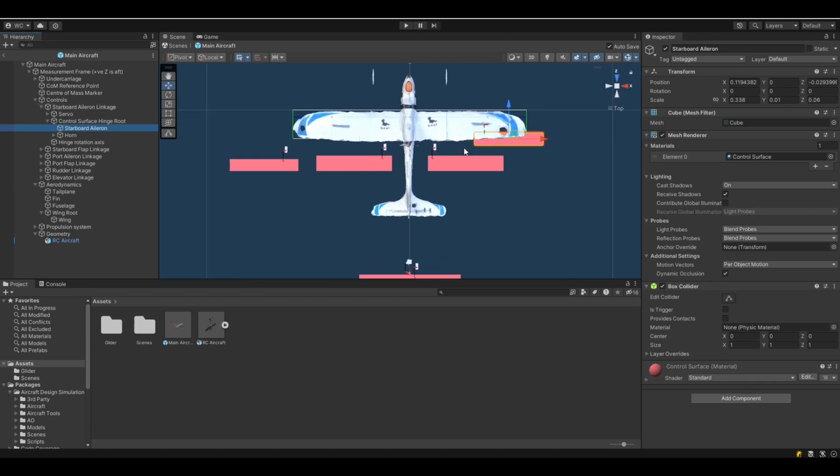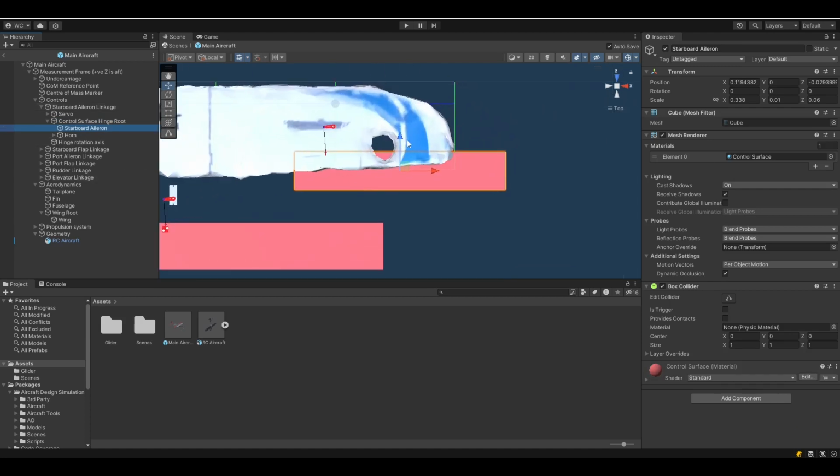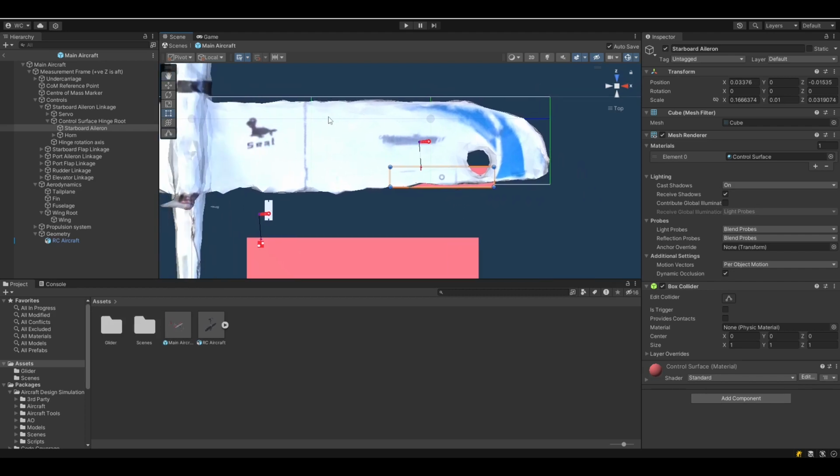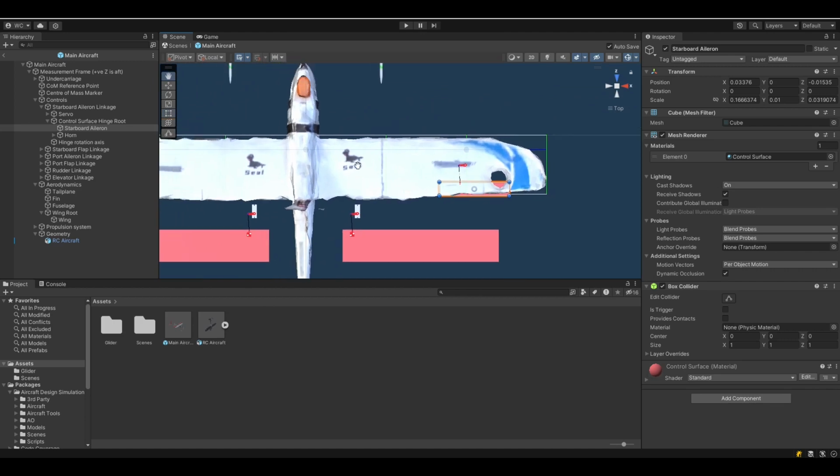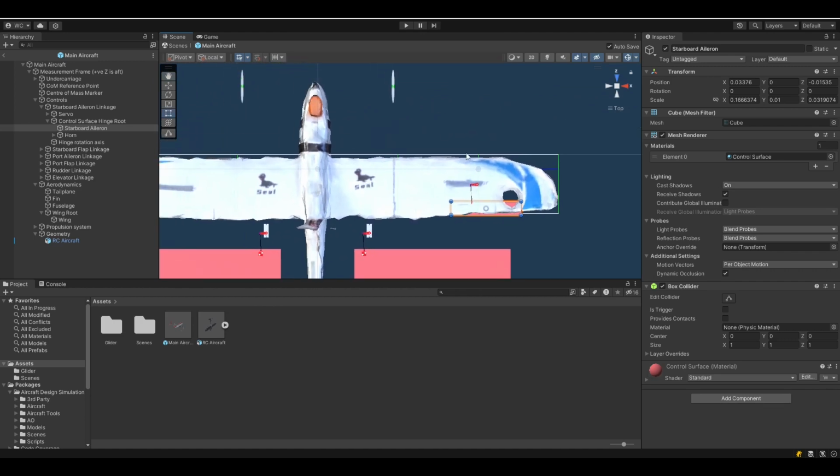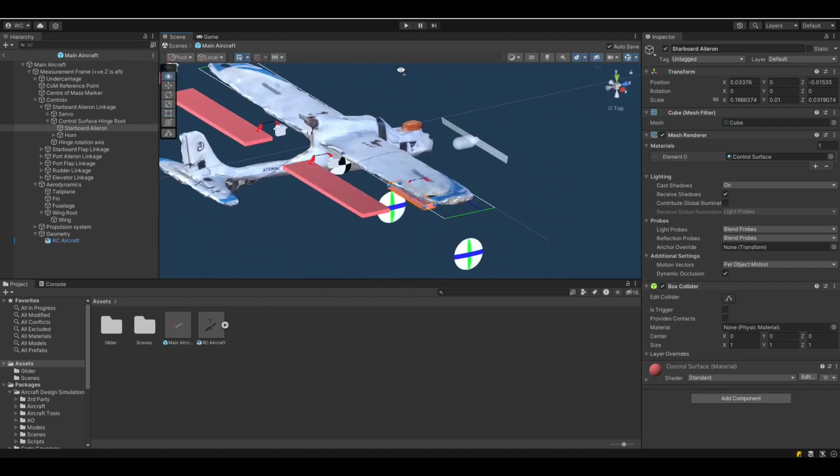So for now, I'm just going to show you this with approximations. So we'll use this mesh here. An easy way to resize things in Unity is this tool here called the rect tool. You can click that and you get these little resize arrows on each end of the object, so that we can just drag it like that. The mesh for this is a bit weird because it's a 3D scan, but it doesn't really matter. So that's where the control surface is.